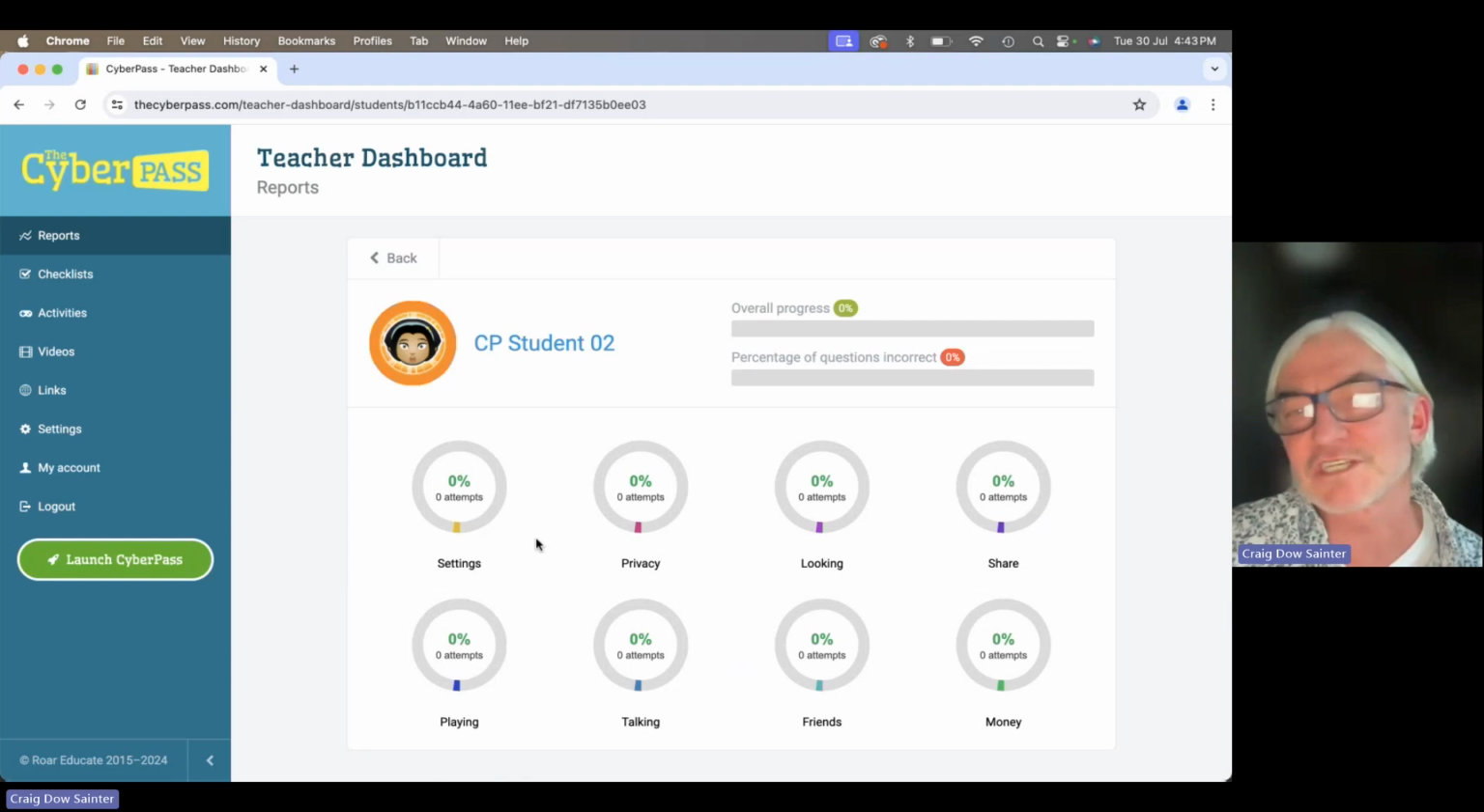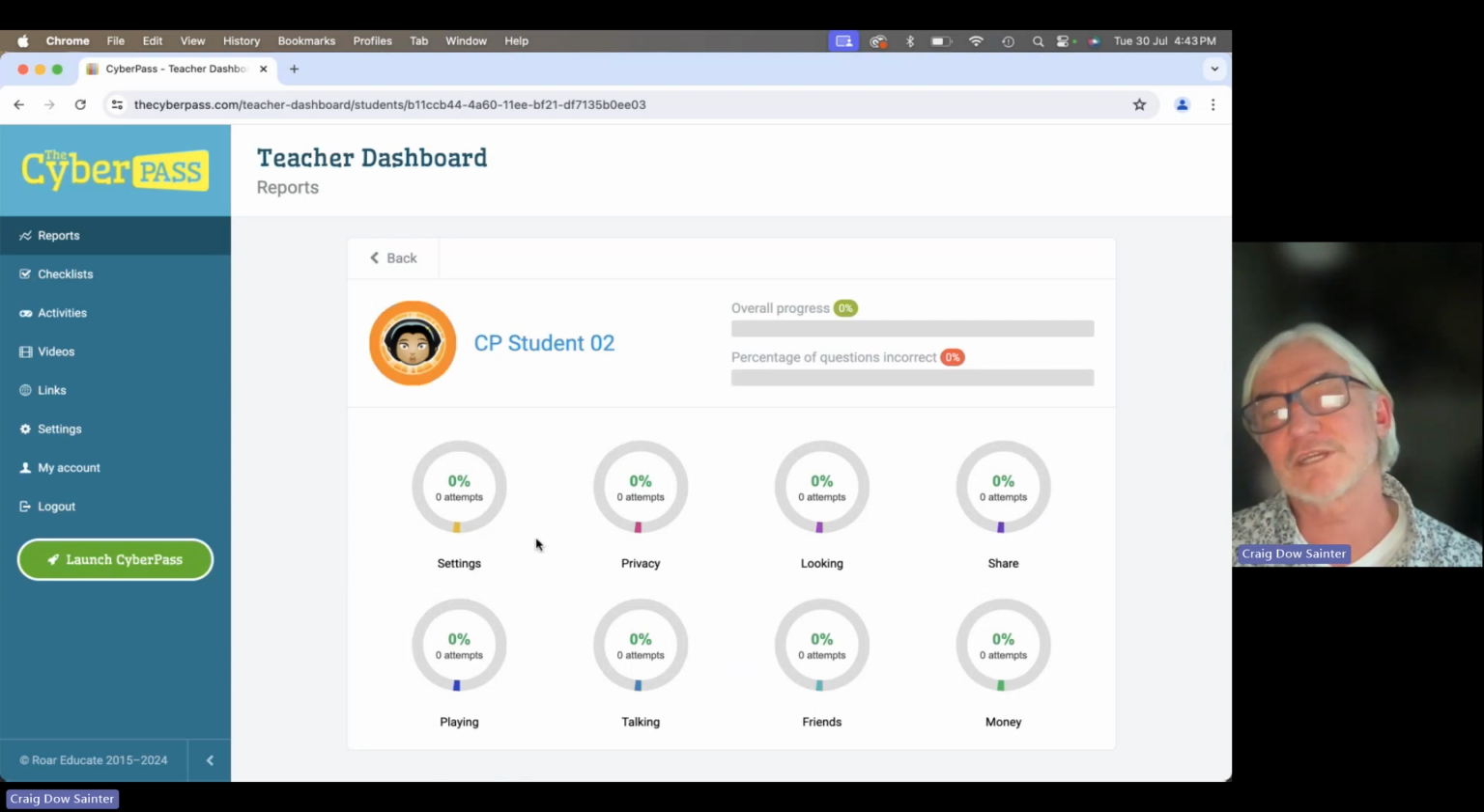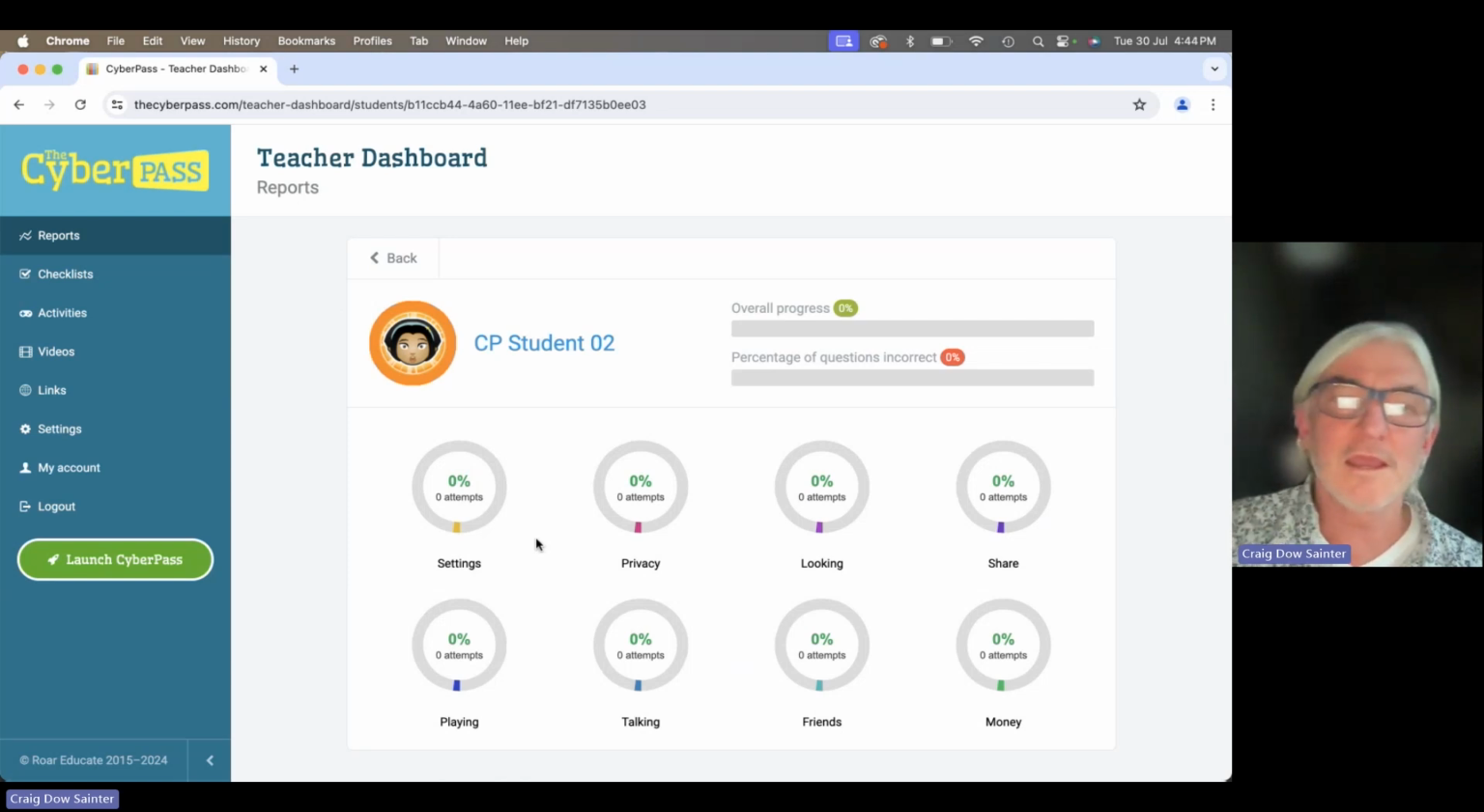So yes, very much, Stephen. We've got to actually have that ability for a teacher to intervene if they're noticing a problem in a certain area. And can you see how your school's going against other schools?